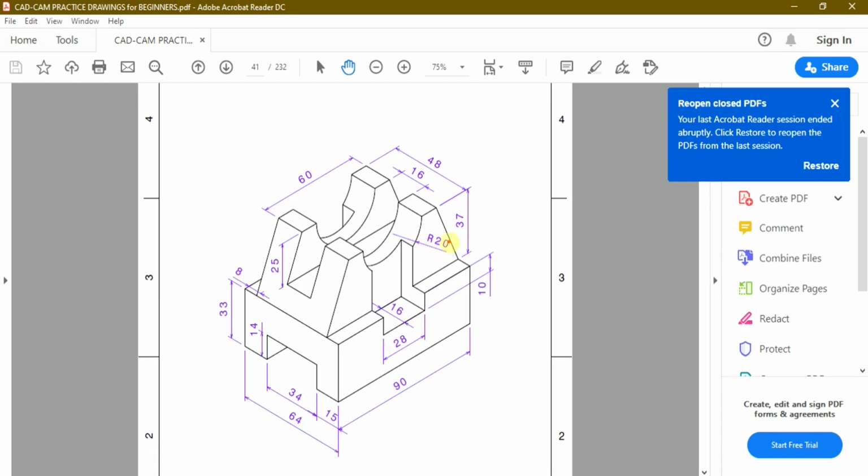Now we have to make this semicircle part. First of all we are going to make this shape like this and then we will make the circle. The length of this shape is 60 and the height is 37 from here.